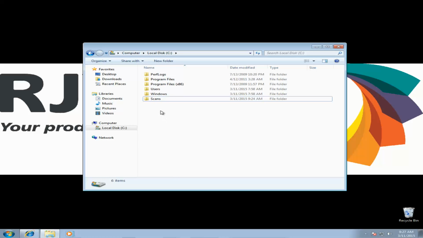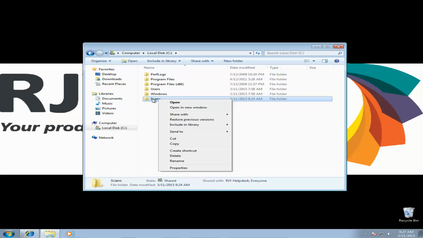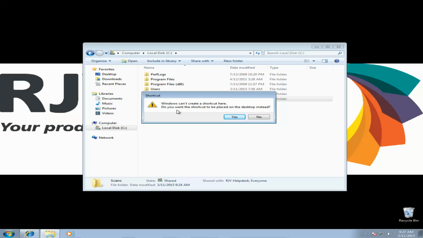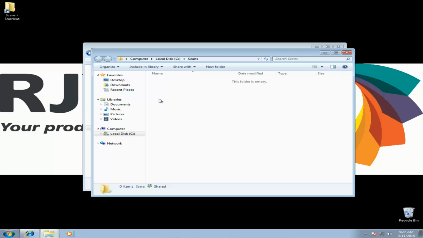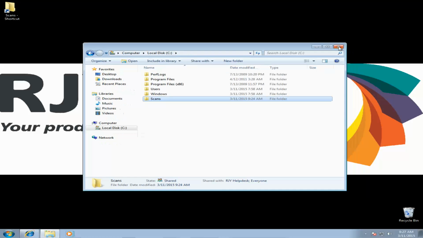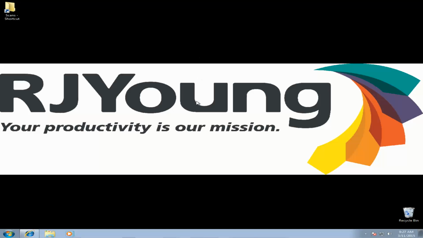And then also we can create a shortcut on your desktop for that. Just right-click, create shortcut. Windows 7 will tell you you can't create it here, but it'll ask if you want it on the desktop. Just hit yes. And from this point forward, you'll just have to go into this folder and your scans will show up there. Send your test scan. As long as everything goes through, everything is set up correctly.